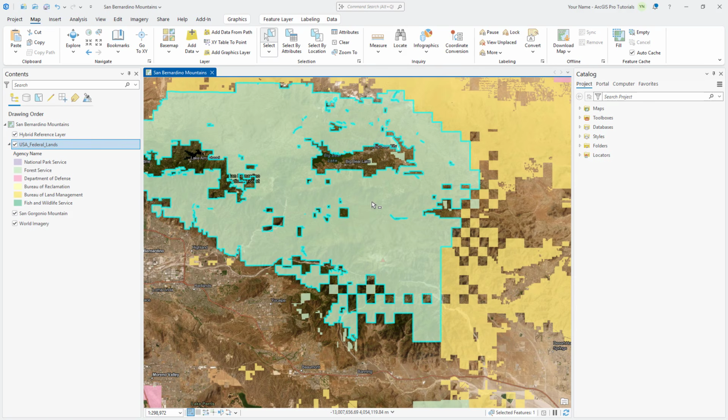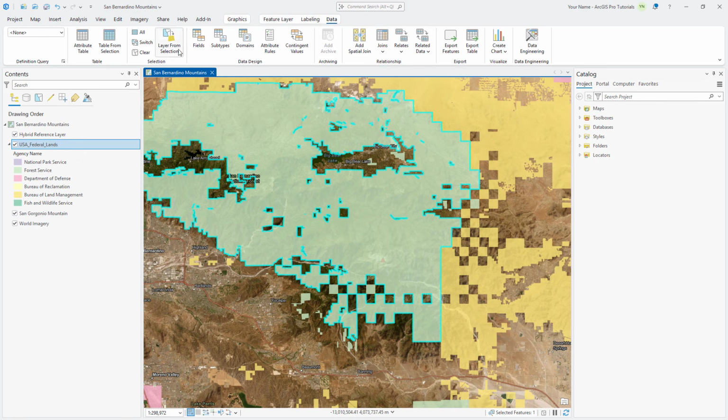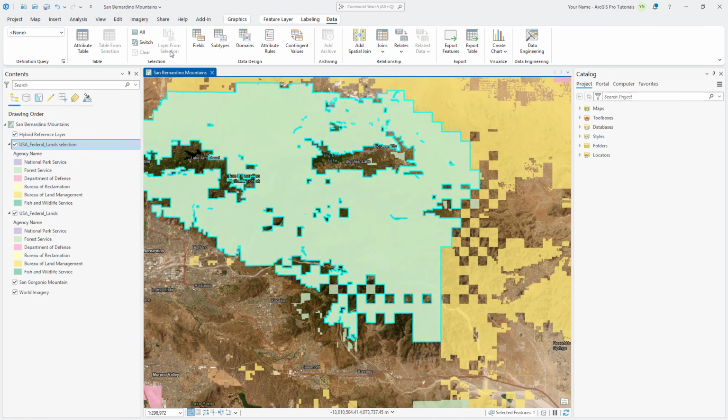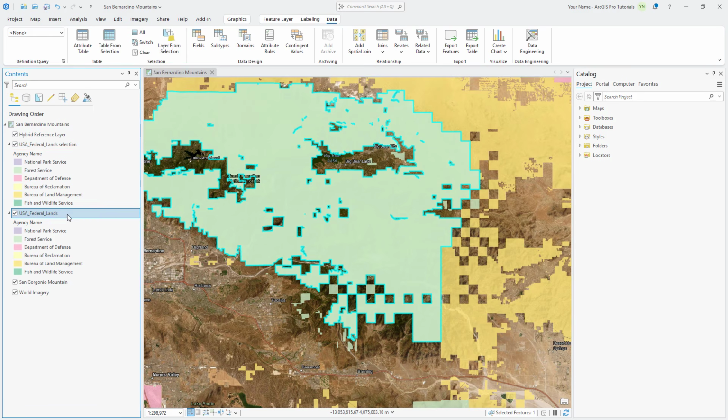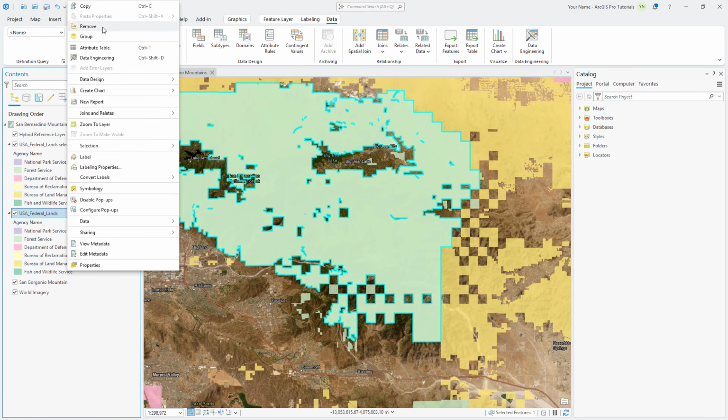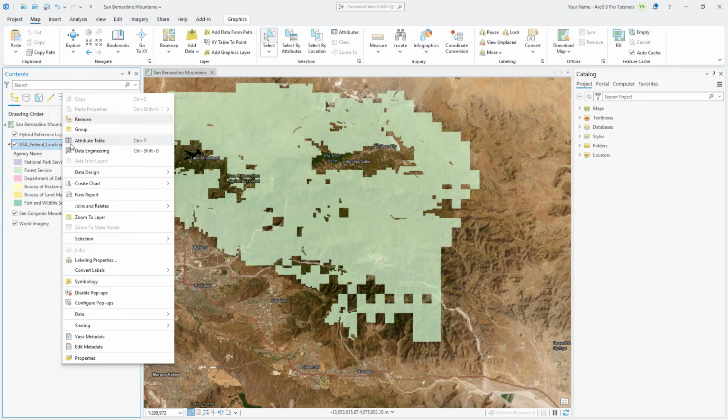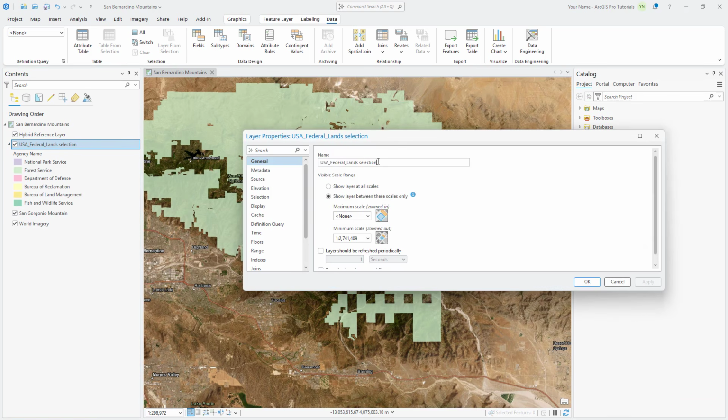In the Contents pane, confirm the USA Federal Lands layer is selected, go to the Data tab, and click Layer from Selection to create a layer containing only this feature. We can now remove the original layer from the Contents pane. Open the layer properties and rename the new layer to San Bernardino National Forest.